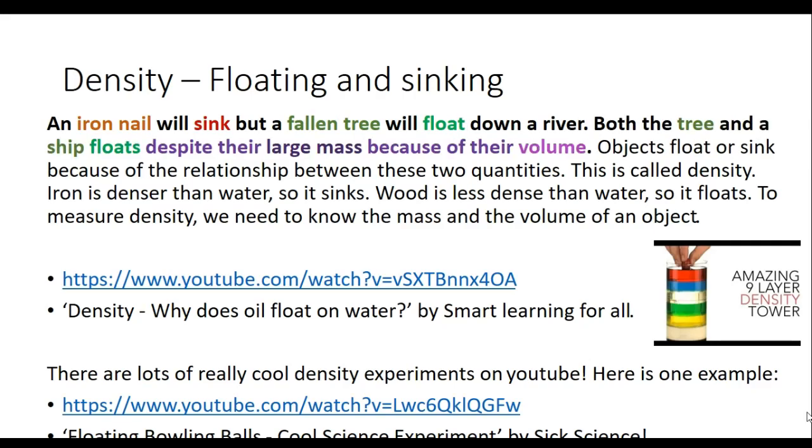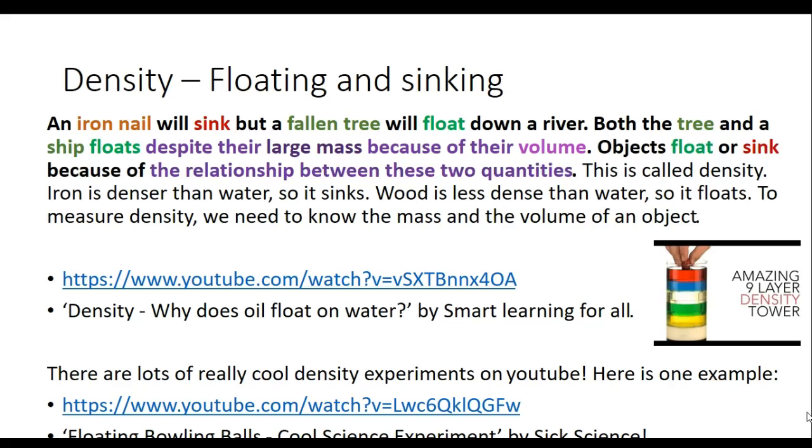The tree and a ship both float despite their large mass because of their volume. Because they both have a large volume, this makes up for that large mass in terms of being able to float, whereas an iron nail has a very small volume. Objects float or sink then due to the relationship between mass and volume. And this is what we call density. So it's the relationship between an object's mass and volume.